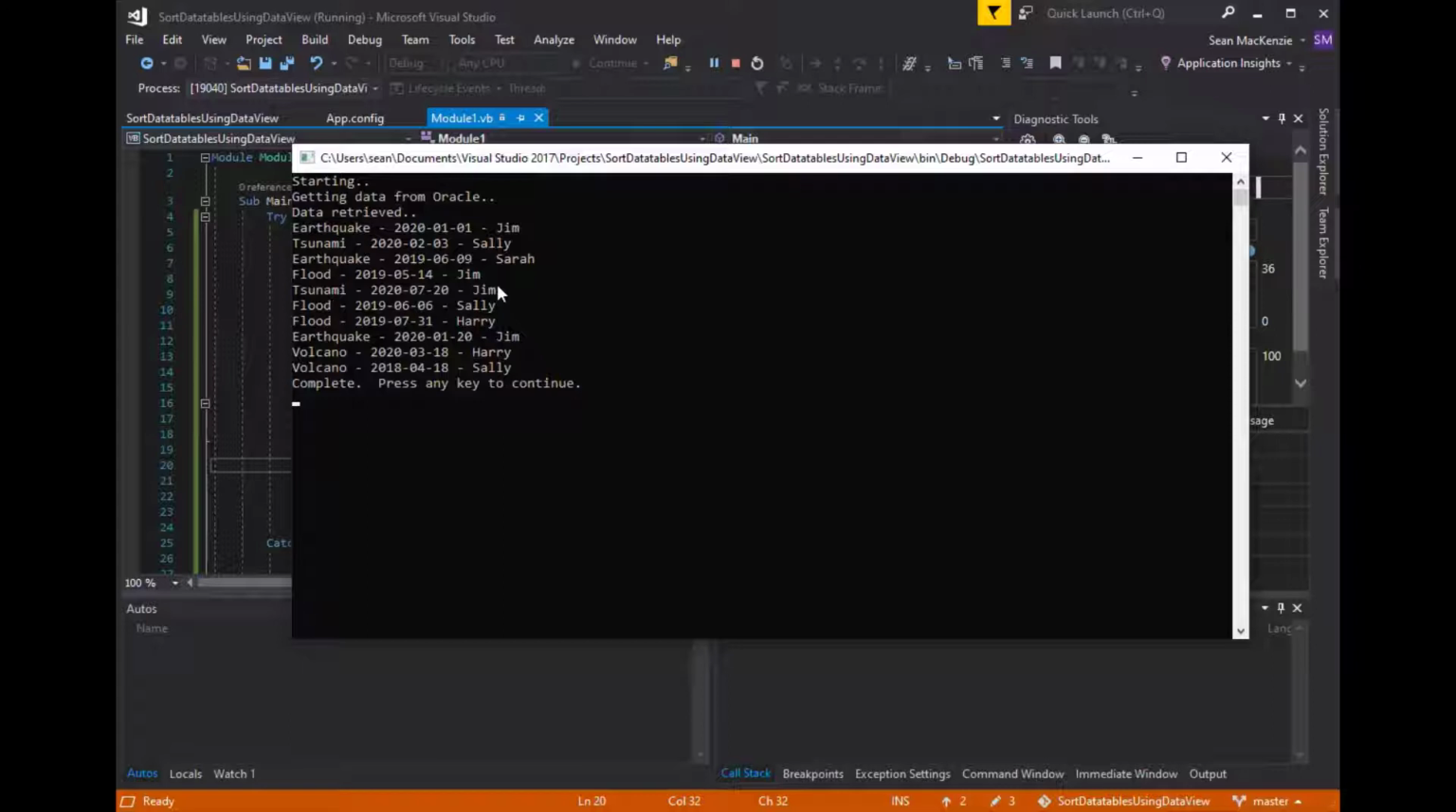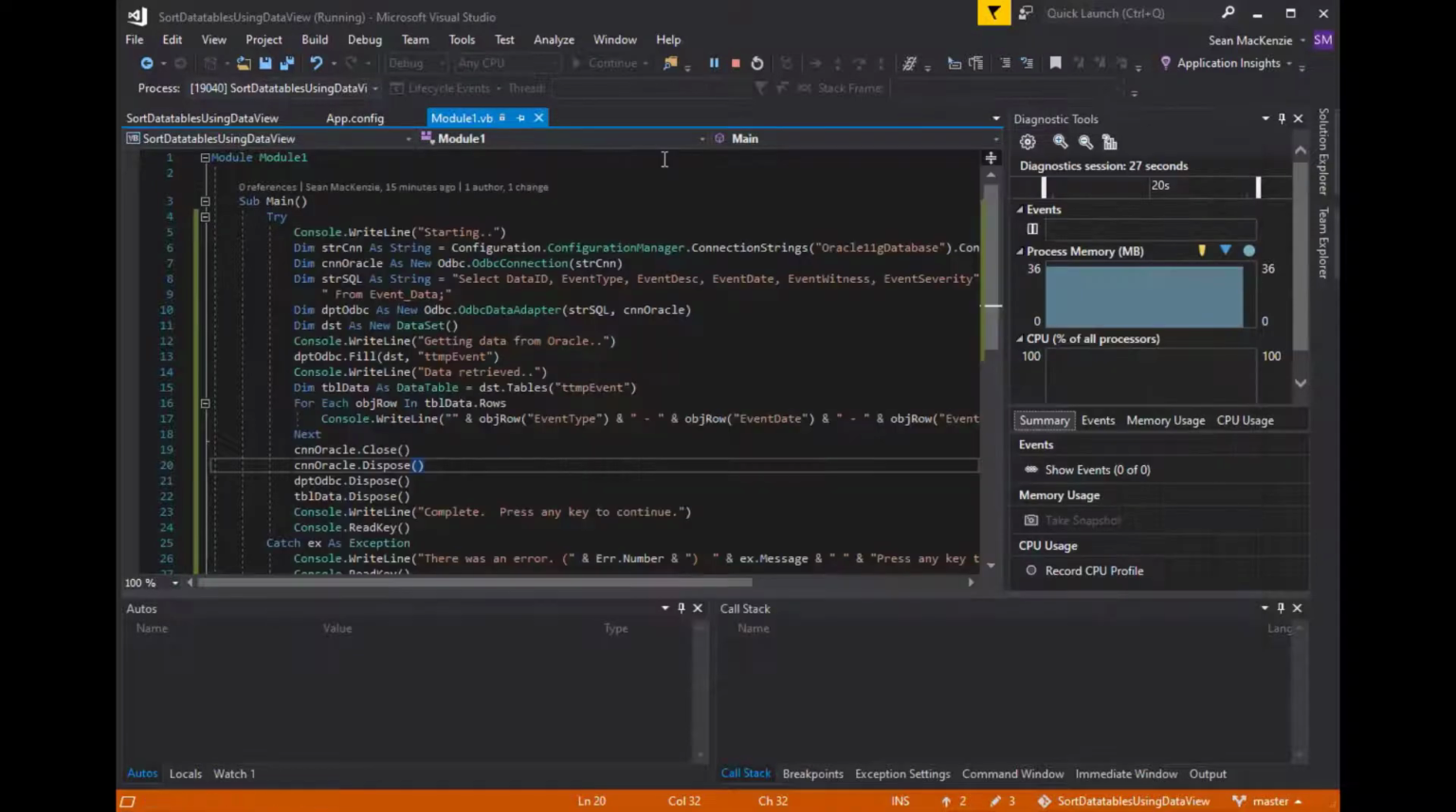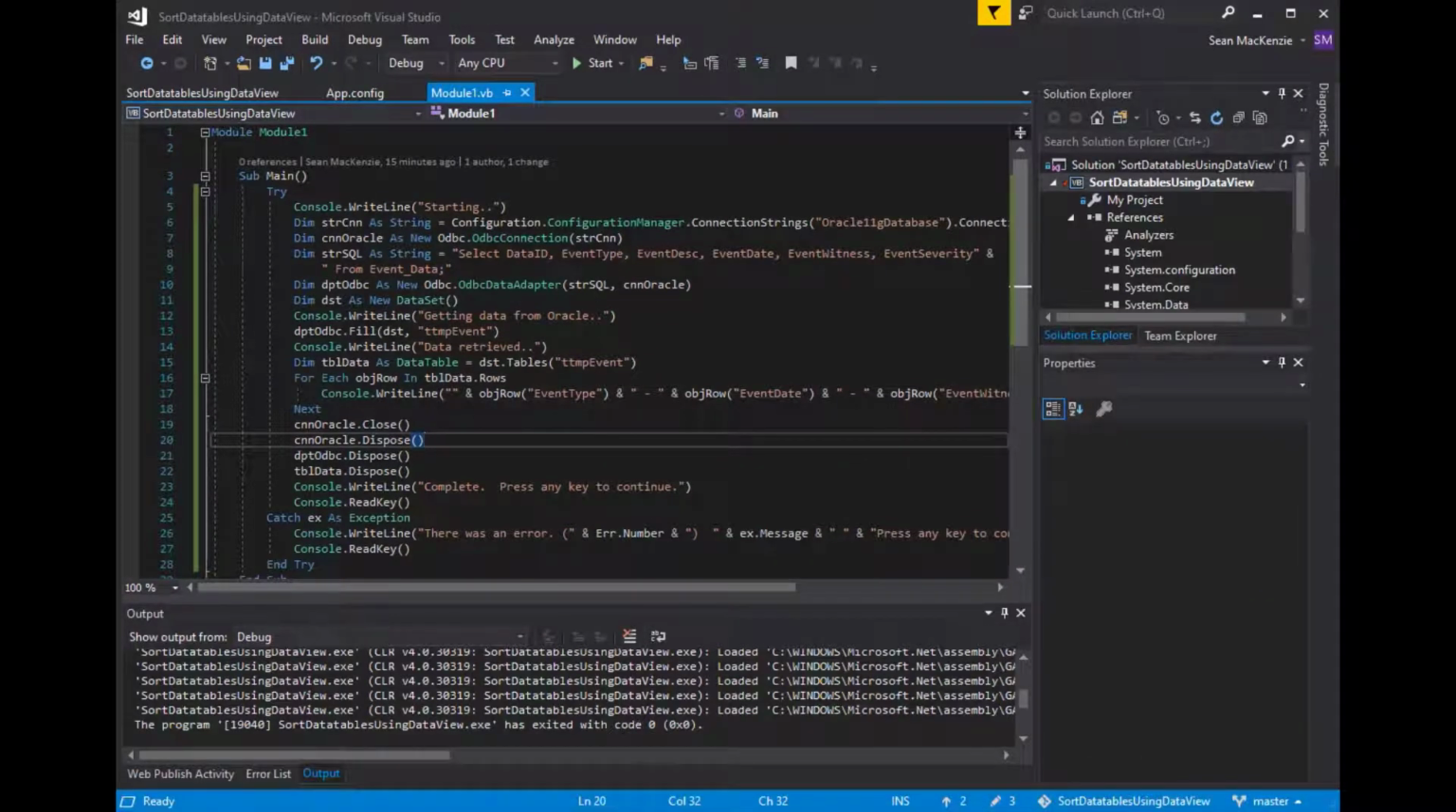So this is the start of our data. You can see we've got earthquake, tsunami, flood, volcanoes, and you can see that there's some dates from Oracle there, all different kinds of dates. They're not in order, and then we grabbed our witness of these events as well. So we've got Jim, Sally, and Sarah, and so forth.